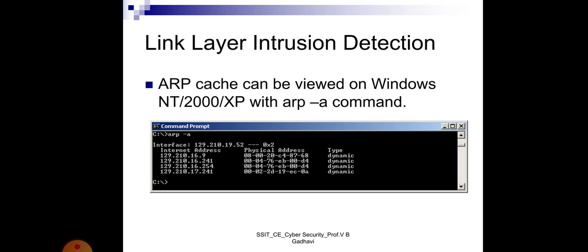The arp -a command is used to get details of the interface, a particular IP address and physical address, and what kind of type it has, either static or dynamic. This is link layer intrusion detection.